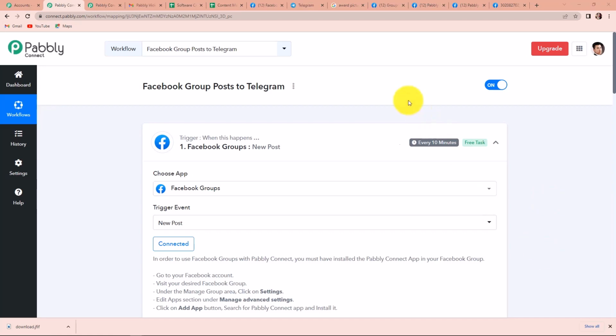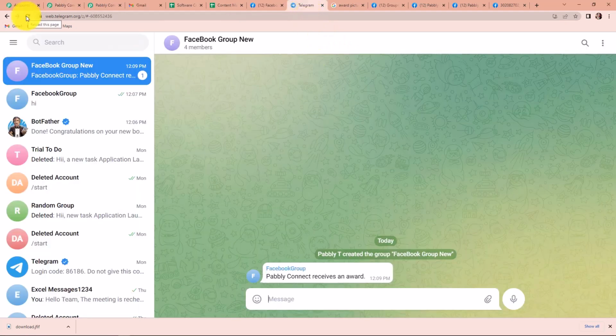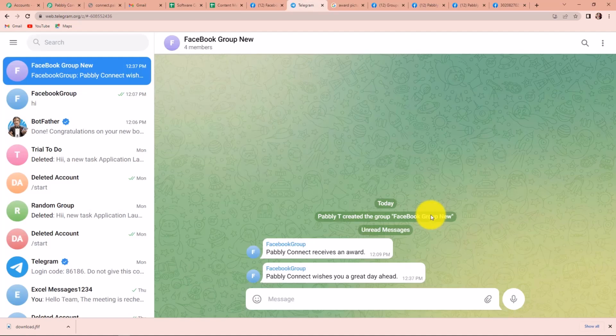group. Going back to Telegram, let's check if our message has been received. So I'm going to refresh this page. So here you can see that yes, we have received the message. Pabbly Connect wishes you a great day ahead, which basically means that this integration process is a success.